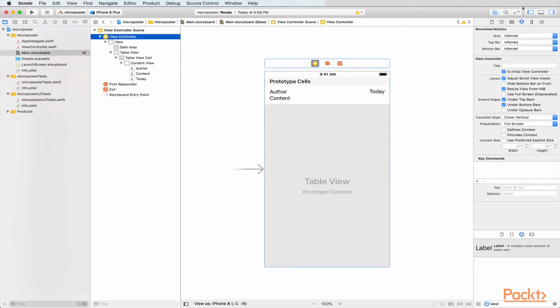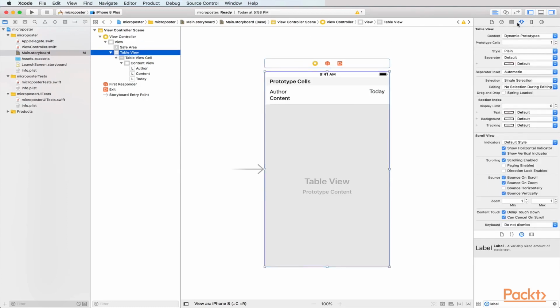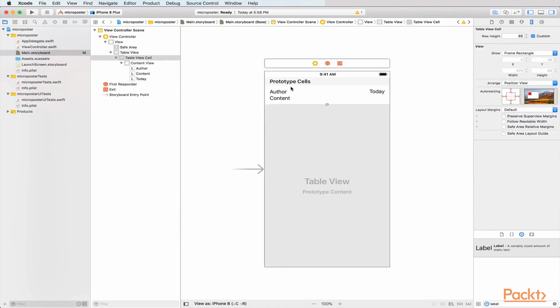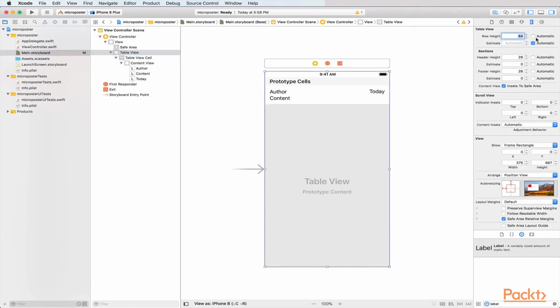A couple small details of what we need to do. If we click on the table view and we go to the size inspector, we're going to want to set the row height. And so we want this informed by the cell's height. And you're going to see that we're going to be making some small changes to this as we go along. For example, our row height is right now 65. Our table view expects the row height to be 44. Let's give that some parity. So that's the same.